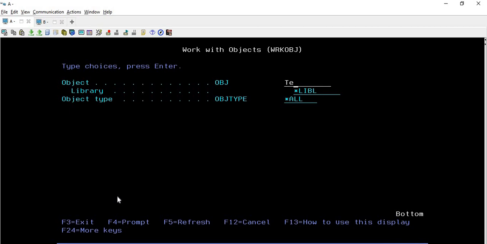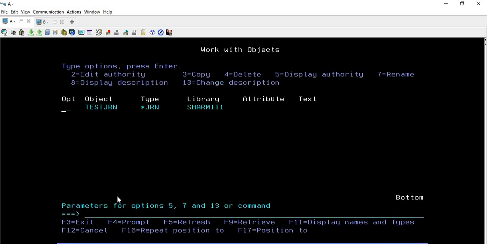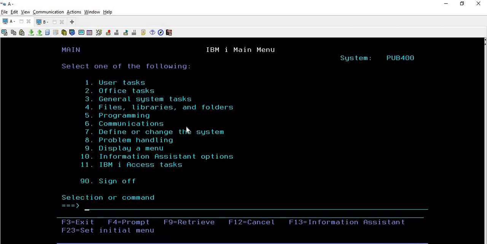My journal name is TESTJRN, in library SHARMIT1. So this is already created, right? Type JRN. If you have followed the sessions, then you are aware, and I'm assuming that you have already created and started the journaling on it. So now we are going to use the same journal.